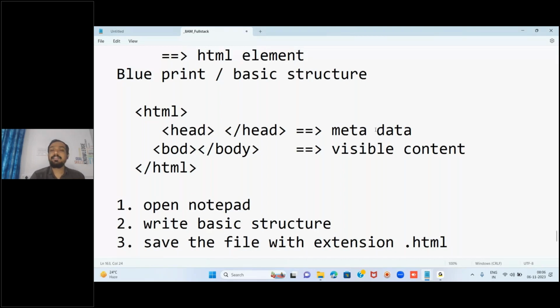Coming to metadata, it is simple information about your web page, such as what your web page is about and what the title of your web page is. It is like a textbook: before you enter the chapters, you have an index page where you have the list of chapters and the page numbers.